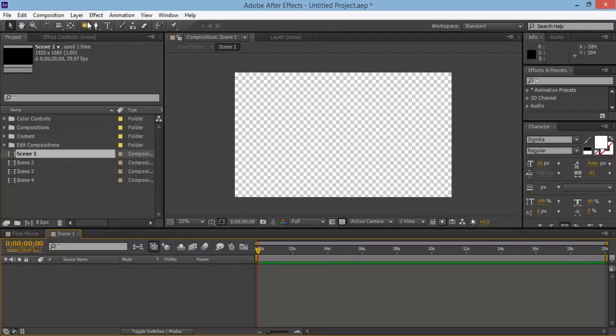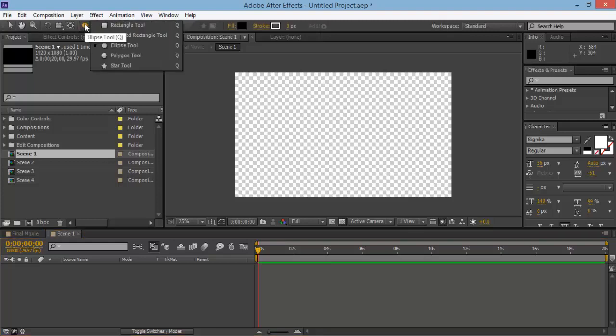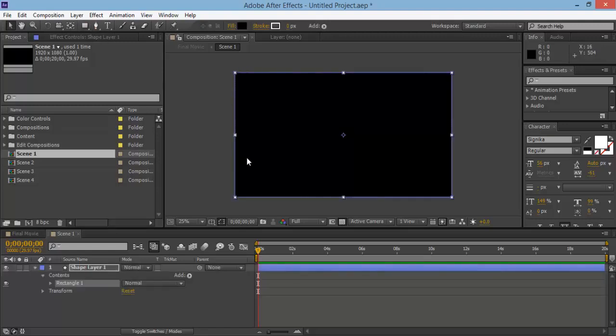Then what we want to do is click on the shape tool up here. Now if your shape is in a rectangle, what you need to do is click on the shape tool and hold down your left click and then slide across and let go on the shape. Now what you can do is just double click on the shape and it will create a rectangle for you like so.